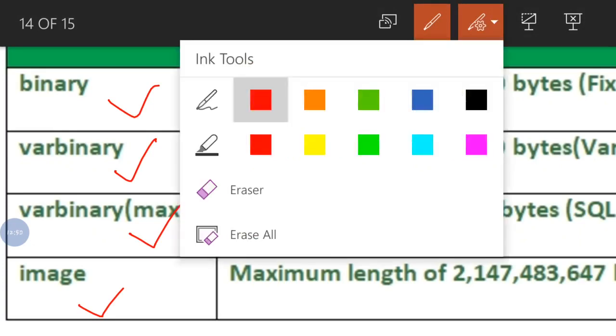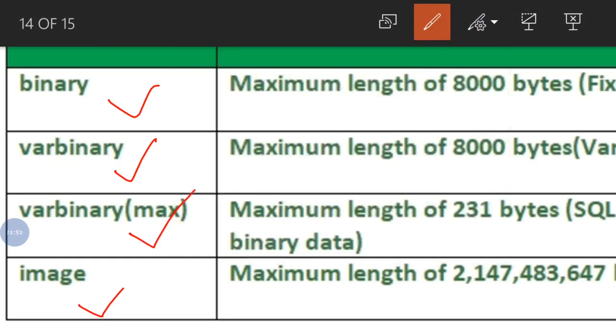In binary, the maximum length is 8000 bytes. In varbinary it is also 8000 bytes. The difference between binary and varbinary is the same as char and varchar. In char we have seen it is a fixed length, and varchar is a variable length. Likewise, binary holds a fixed length and varbinary is a variable length. The same process, but here we can store up to 8000 bytes.